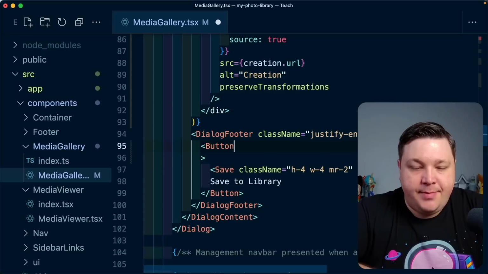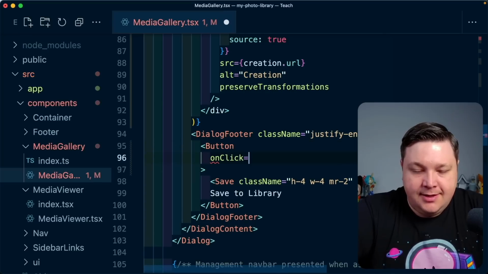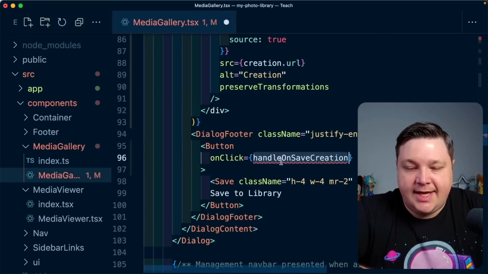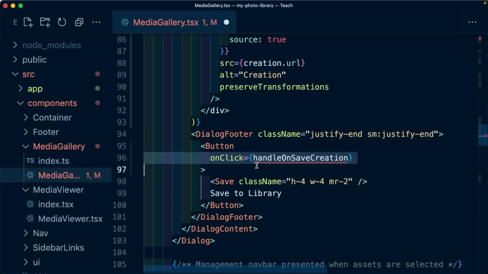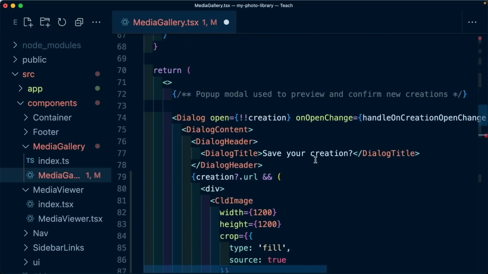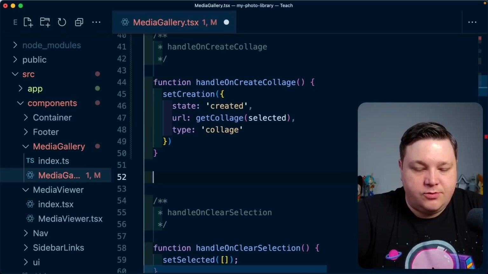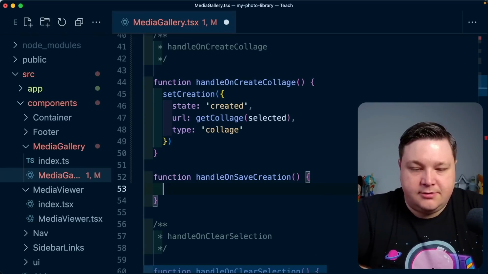And of course on that button, I'm going to add on click. Let's add handle on save creation. So now let's take that function just to make sure that you see what I'm writing here is an on click handle on save creation. But now let's scroll up and actually add that function, where how about we add it after we define the create collage.